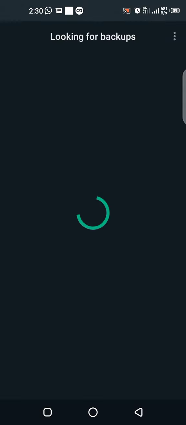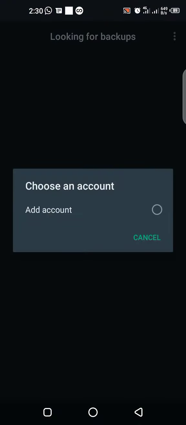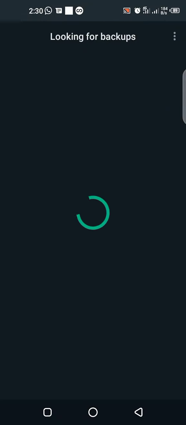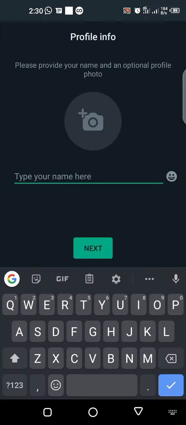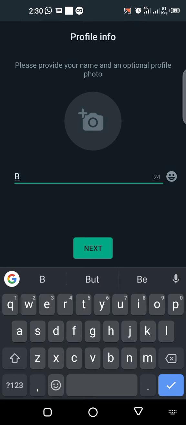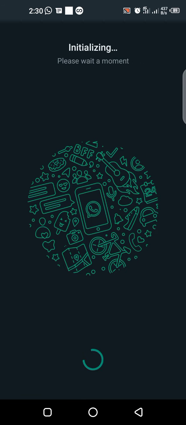So you can give access if you have a backup. So let me cancel this. Skip. If you have a backup, you can do that. Looking for backup. So you put your name if you like. You can add any name. So let me go with Shanky. Okay. If you have a profile picture, you can add it. You can do that next time. So it's initializing our account. It will take some time to do that.